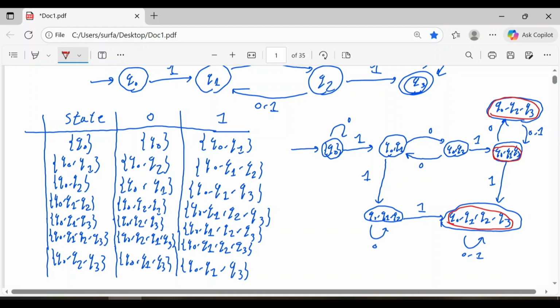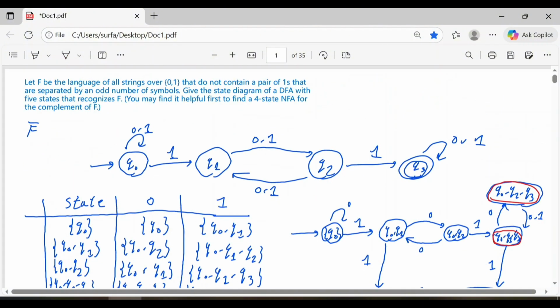But we have one more step to go. Based on the question that we have here, we have to give the state diagram of a DFA with 5 states.